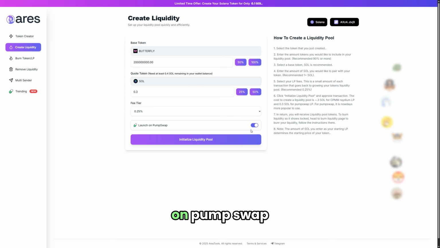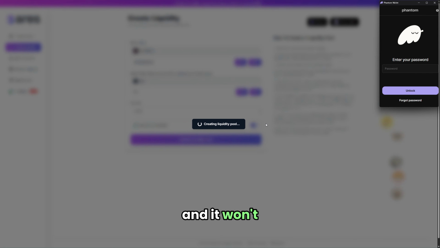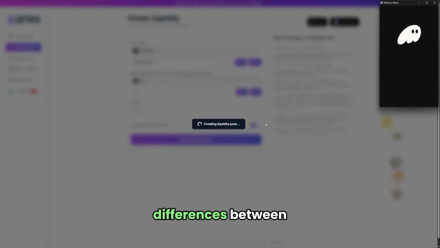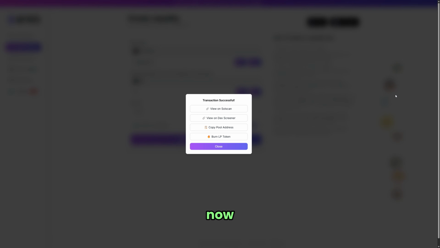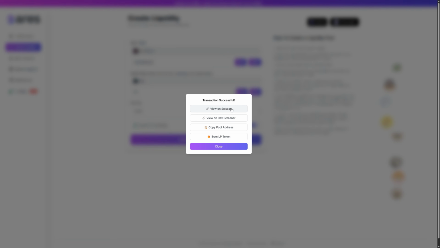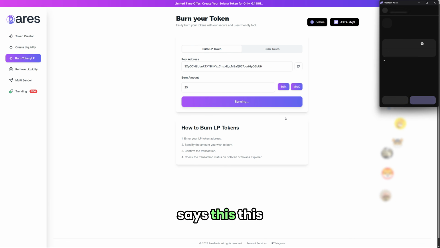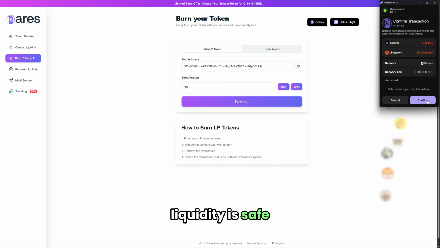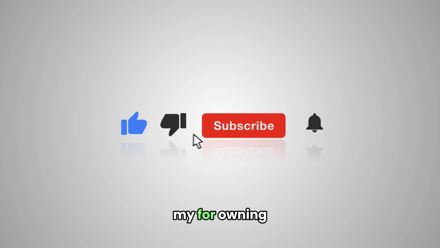And for launching on PumpSwap, I'm clicking on it. Otherwise, it's going to be launched on Raydium and it won't make any sense because the contract address ends with pump. I'm going to tell you about the differences between virtual liquidity and real liquidity later, but I'm creating the liquidity right now and I have these options. Burning the liquidity pool is normally a sign that this liquidity is safe. So I'm burning it, but only 10%, for owning it.